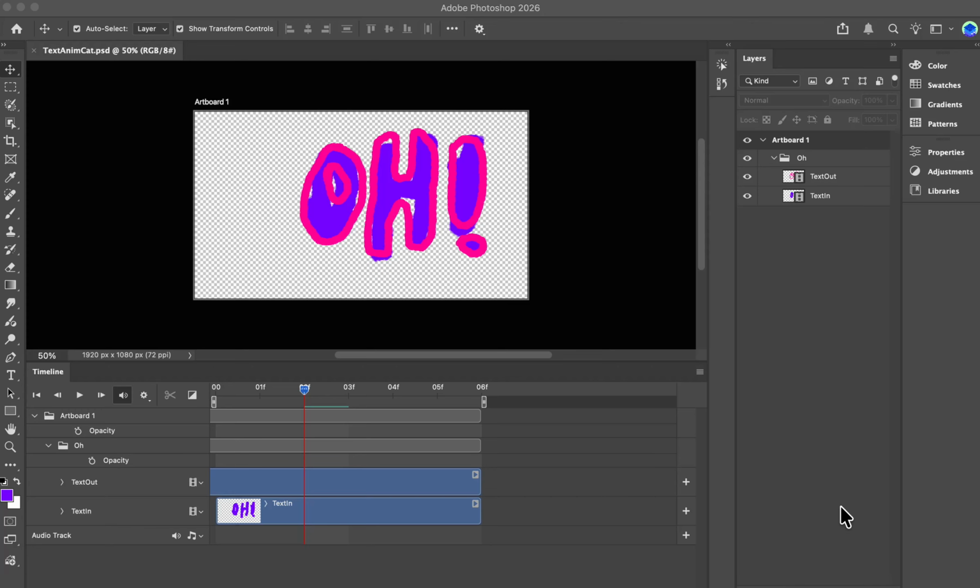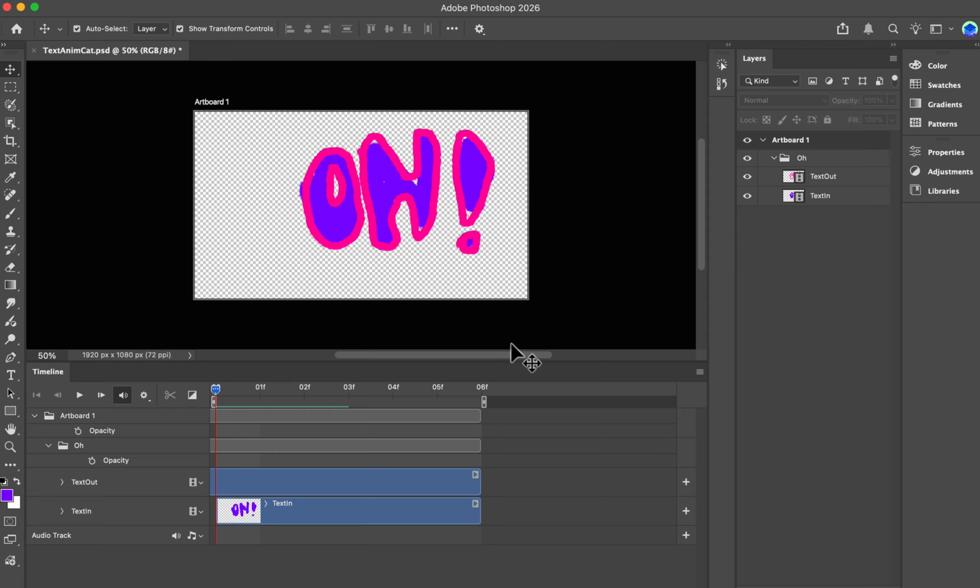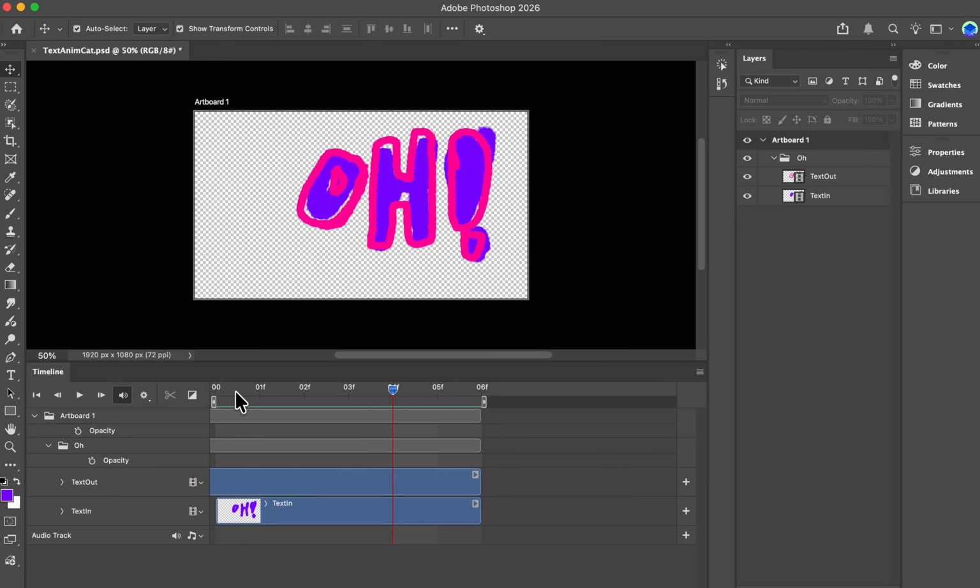All right, so let's add something to the background and extend the O. Right now we have a project with the text out. If I undo the eyeball there, we can see what that is. This is the text in, or the fill. And it moves. We can move through it, and we can see how it animates.